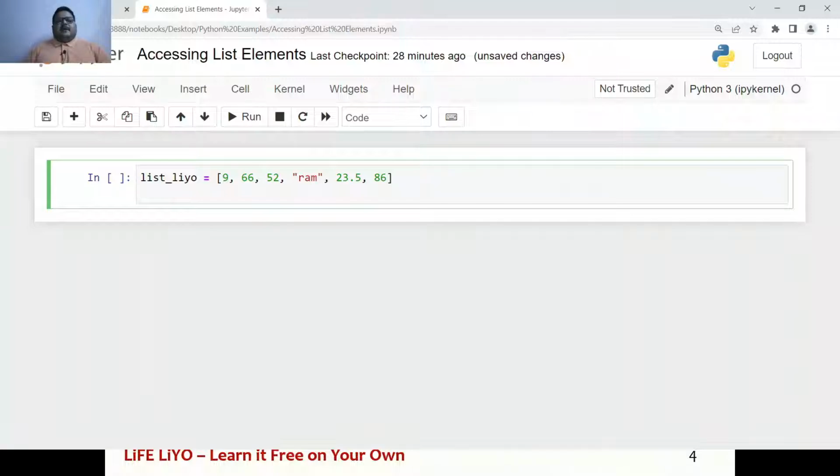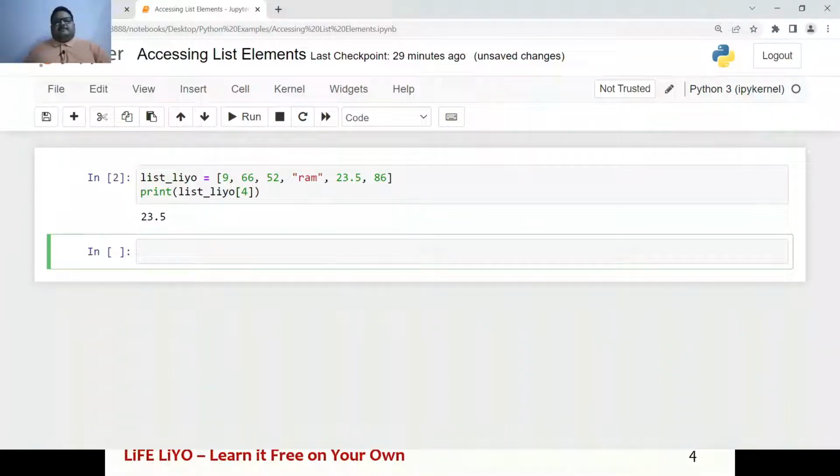Now, if I want to access 23.5, then what is the index number of 23.5? Initially 0, 1, 2, 3 and 4. So print of list name is LifeLiyo and the operator is the square brace. What is the index we want to print? 4. Then run. Yes, we got the 23.5.